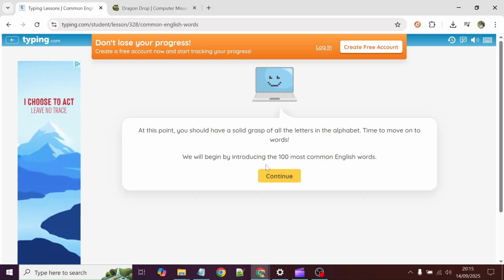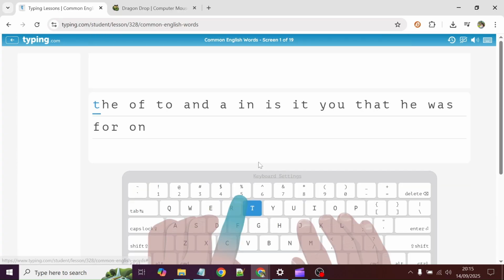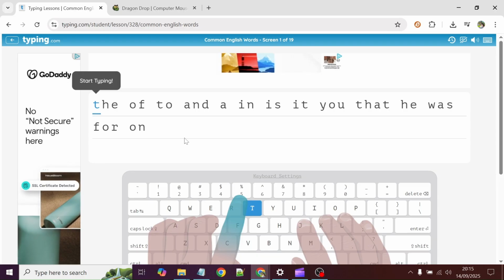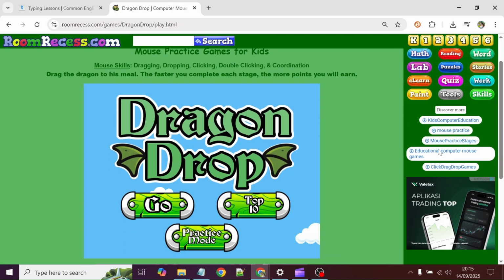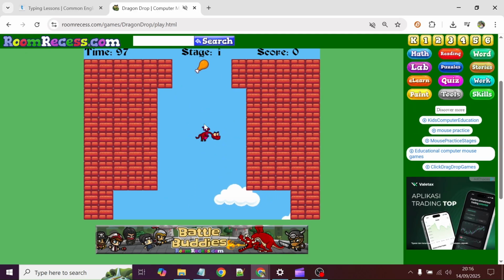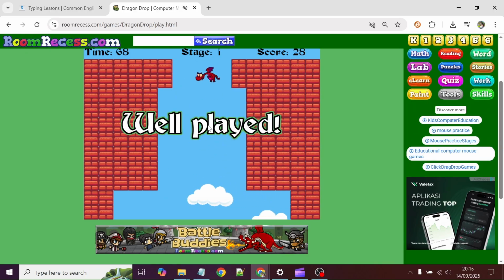To help them practice, I tried using some web applications like typing.com or roomrecess.com. Yes, these platforms are useful, but I faced another challenge. I couldn't personalize the exercises to match my students' abilities. And on top of that, the websites are full of ads which distract the children during learning.